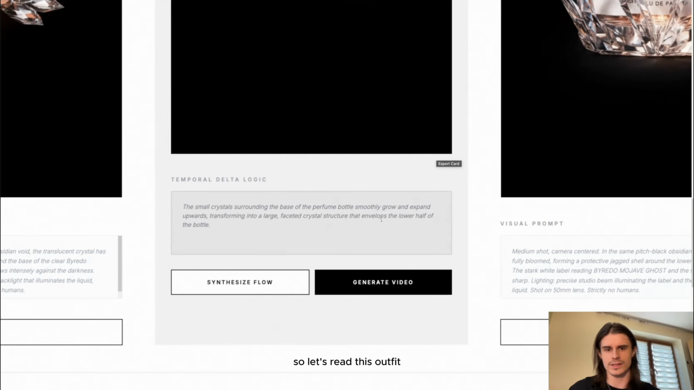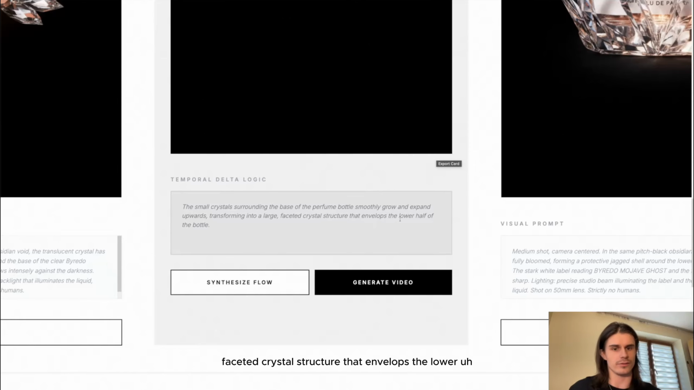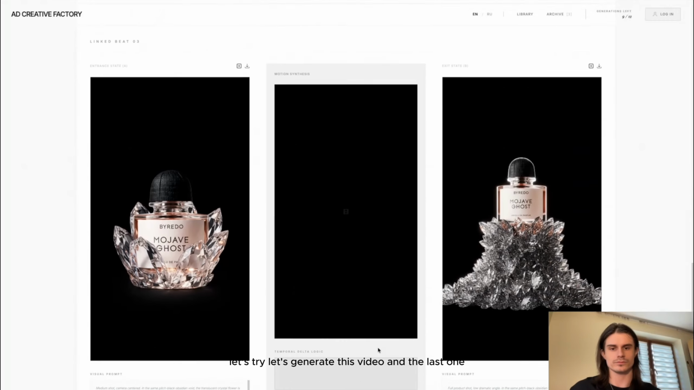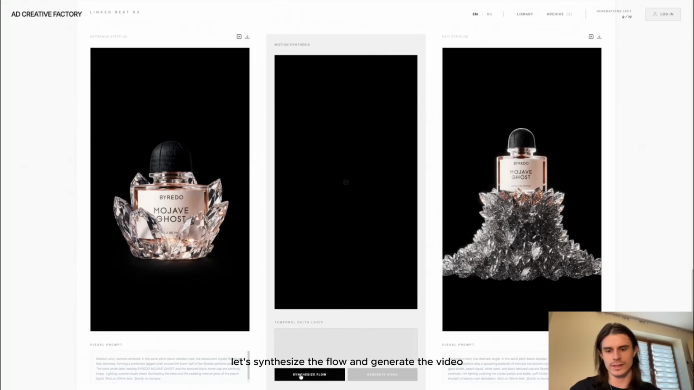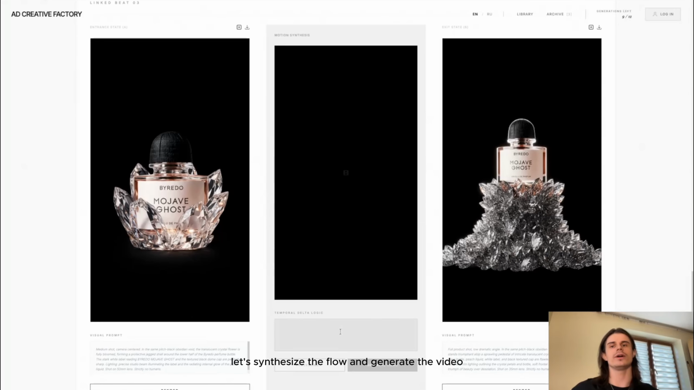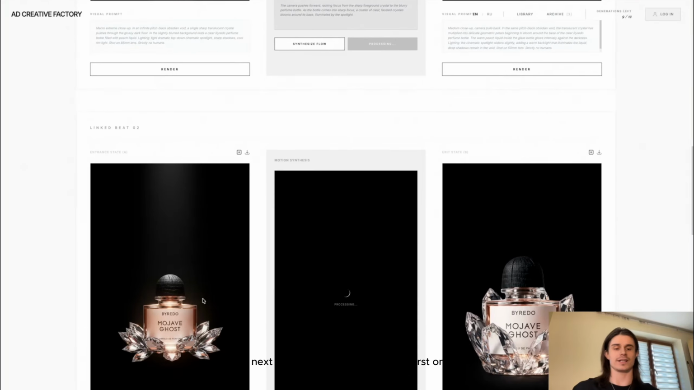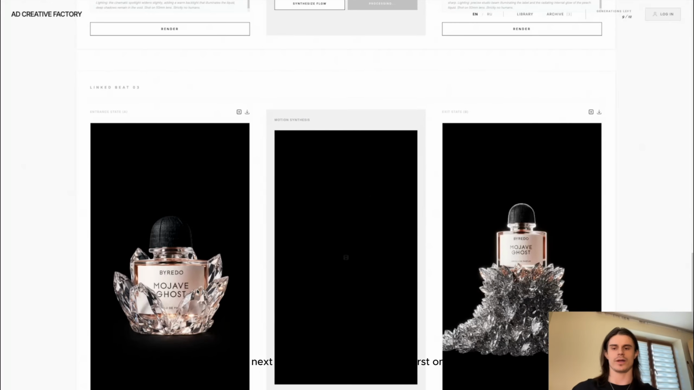Okay, so let's read this output. The small crystals surrounding the base of the perfume bottle smoothly grow and expand upwards, transforming into a large facet crystal structure that envelops the lower half of the bottle. Okay, let's generate this video. And the last one, let's synthesize the flow and generate the video. And what is happening? The second shot of each block becomes the first shot of the next block. You see? It becomes the first one.